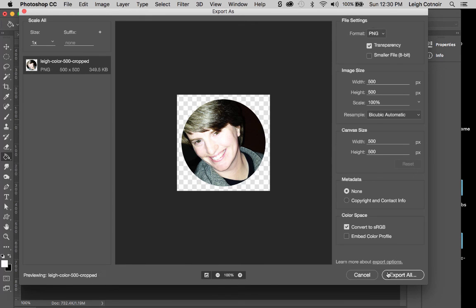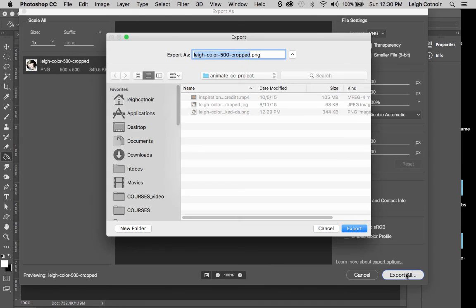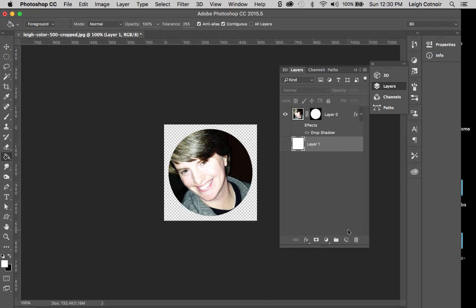All right, I'm going to do this again, leave everything the same, Export All, and then this time I'll just call it "just masked", so that I know that just the masked one doesn't have a drop shadow. And then the other thing too is, let's say that you wanted to put a stroke around this. Well, let's do that real quick.